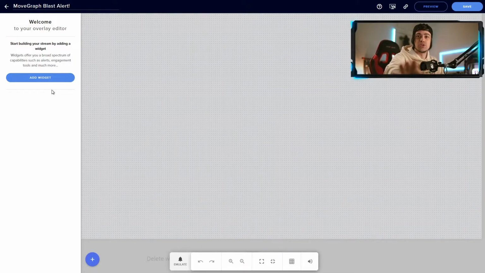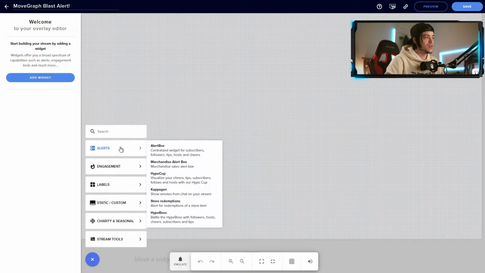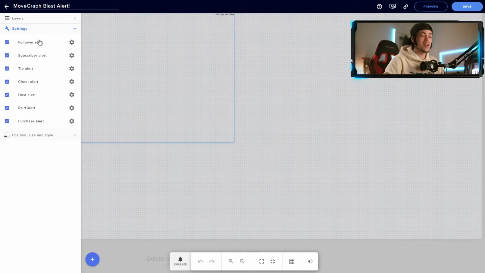Next, you're going to need to install something called an alert box. If you come over here to add widget, and you come down to alerts, and then alert box, that's what you're going to need to get these alerts installed. I'm going to go ahead and click on that. You're going to see we have a bunch of different options here on the left-hand side: followers, subs, tips, cheers, hosts, raids, and purchase alerts.